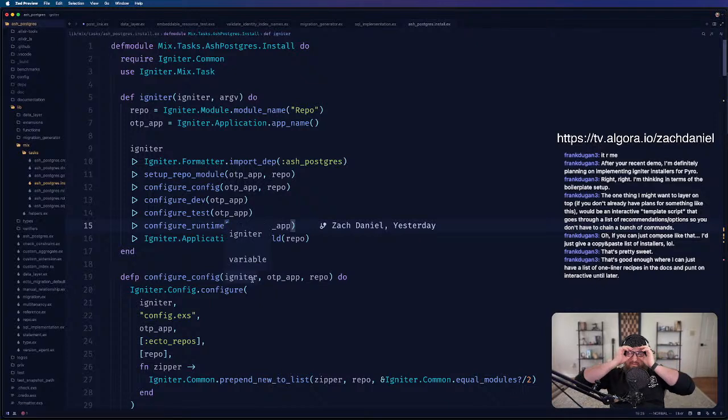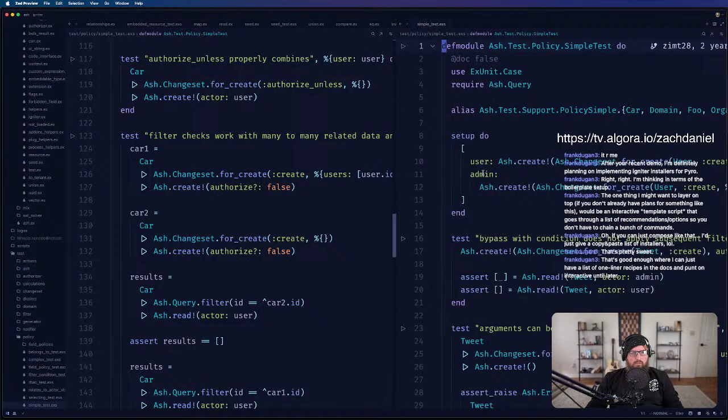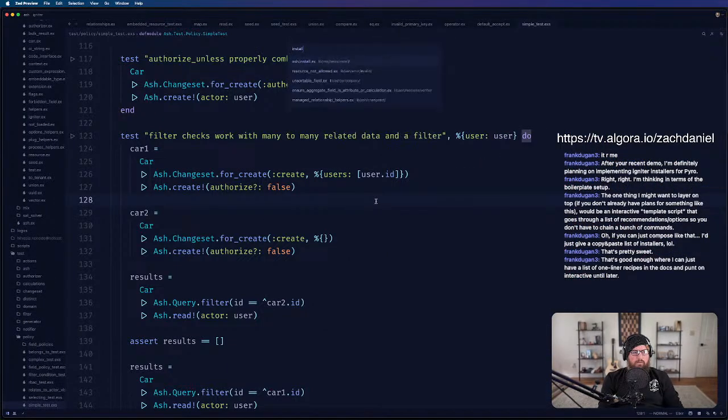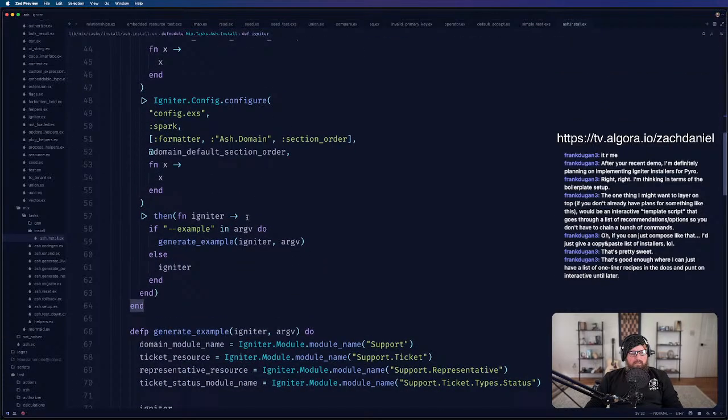It is kind of interesting, because I have the very basic optimistic case working with Ash Postgres and Spark. Although maybe I should double check this. How does the Ash installer work? Let's see. It says compose task spark.install. I think that should work fine, because it has a dependency on Spark, so you get Spark automatically.